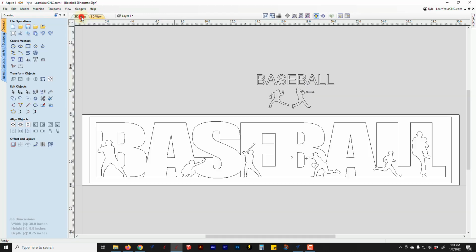But as you can see in our 2D view, we have some extra objects up here that we did not use. So for this example, we're going to say if we wanted to use these for a different project, we're going to see how we can easily extract these from this file into a new file.